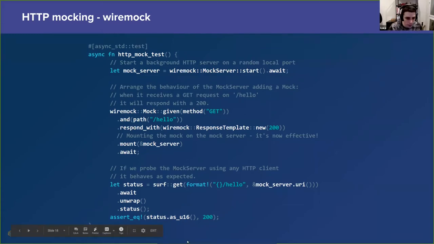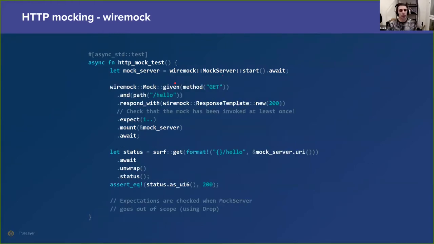Oh, let me see if I can get a pointer, which makes me feel much fancier, and makes things easier for you. So the first line, let mock server equal, that basically, oops, made a mess, sorry.